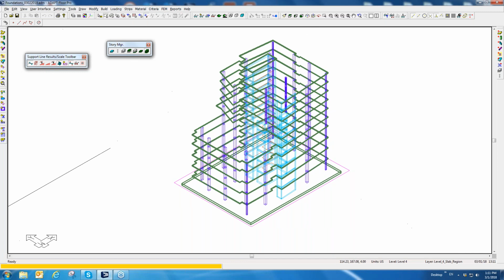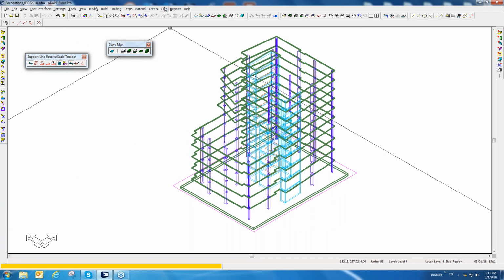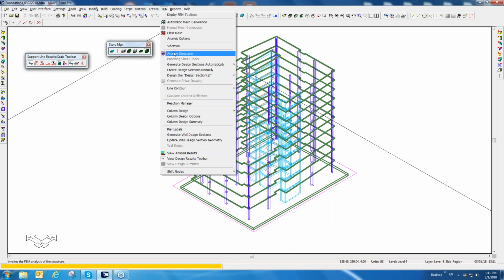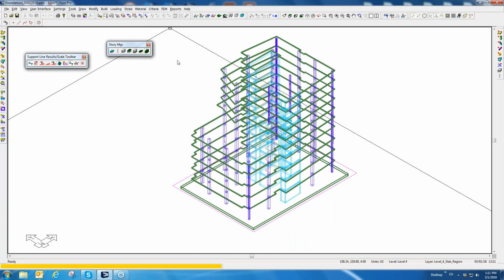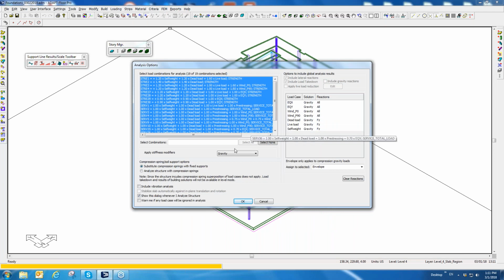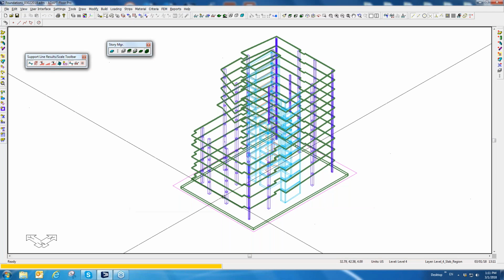So that defines usage cases. If we were to run the model using FEM, and we go to FEM and analyze the structure, you can see that when we analyze the structure, we have the ability to select which usage case we want to use for that particular run. So we'll go back and we'll run uncracked, but before we do that, we want to talk about tributary loads.